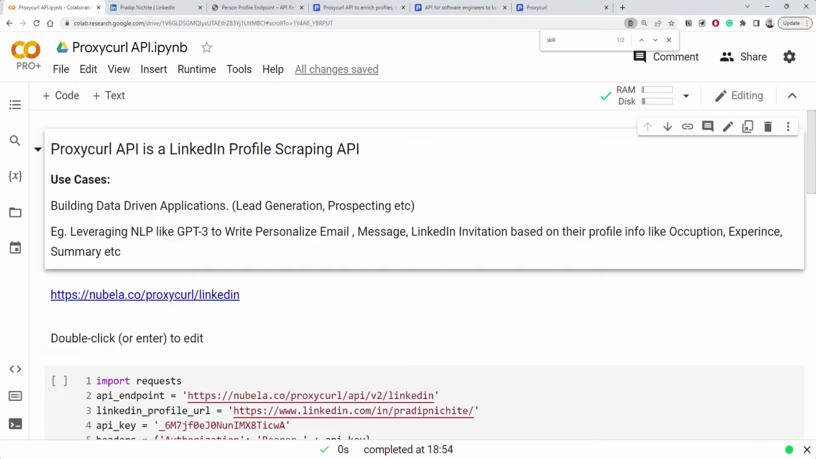One of the typical use cases you can think of: we know that models like GPT-3 can write personalized emails. While writing a personalized email, message, or LinkedIn invitation, if you can programmatically fetch that person's occupation, experience, summary, all this information, then we can write more personalized emails. So that is one of the typical use cases. As I told you, the demo I'm going to show you is related to getting the LinkedIn profile data.